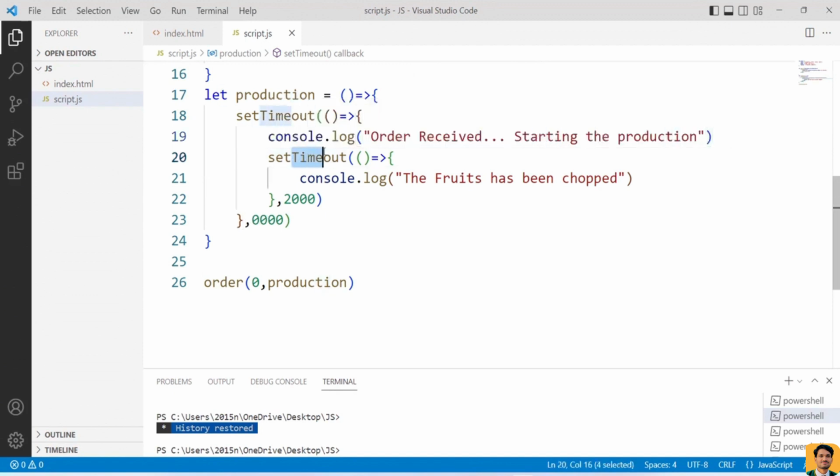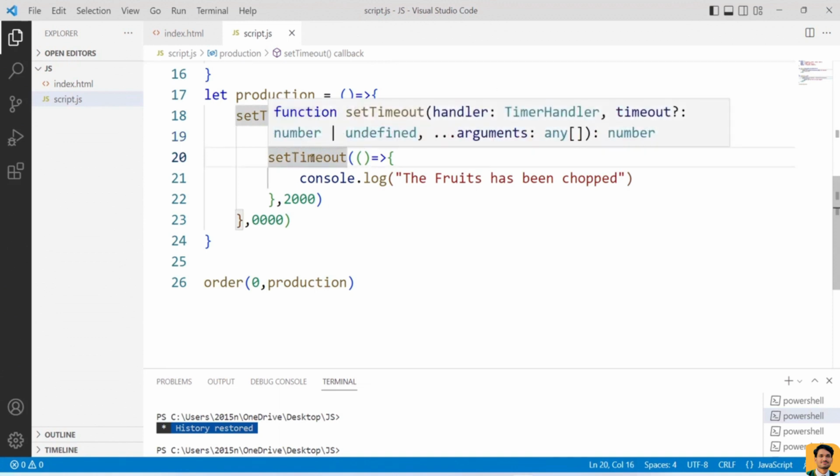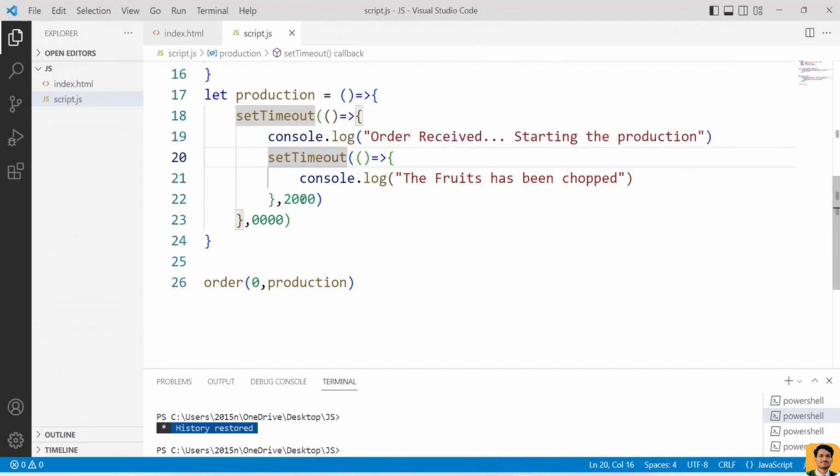After this line of code, it will again see this setTimeout function, which is a built-in asynchronous JavaScript function. It will see that it needs to take 2 seconds to print something on my console screen, in which I'm just saying the fruit has been chopped.